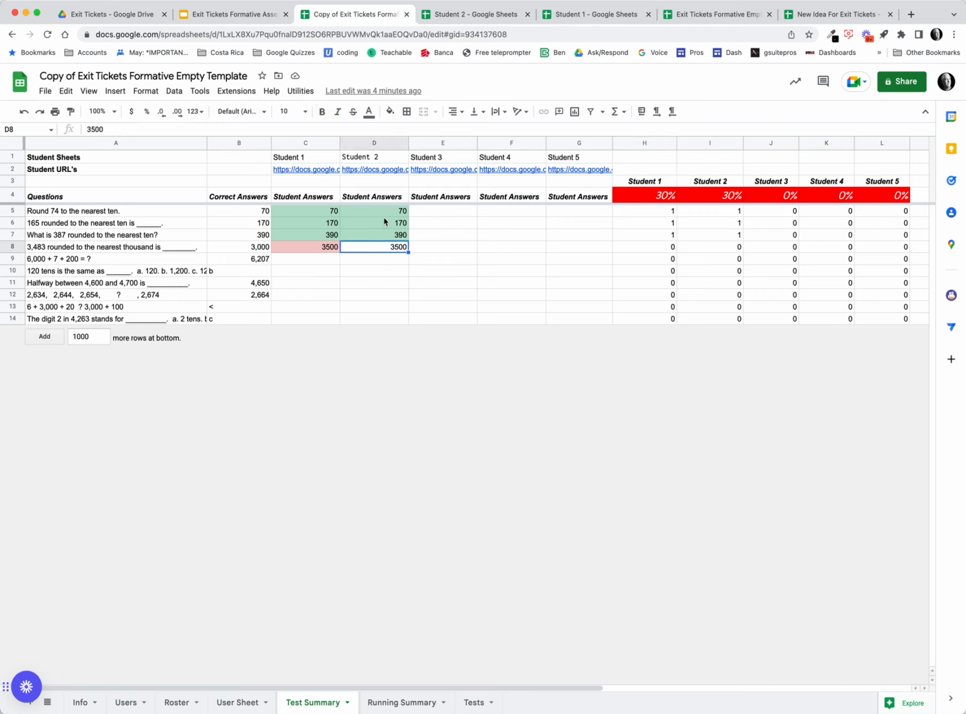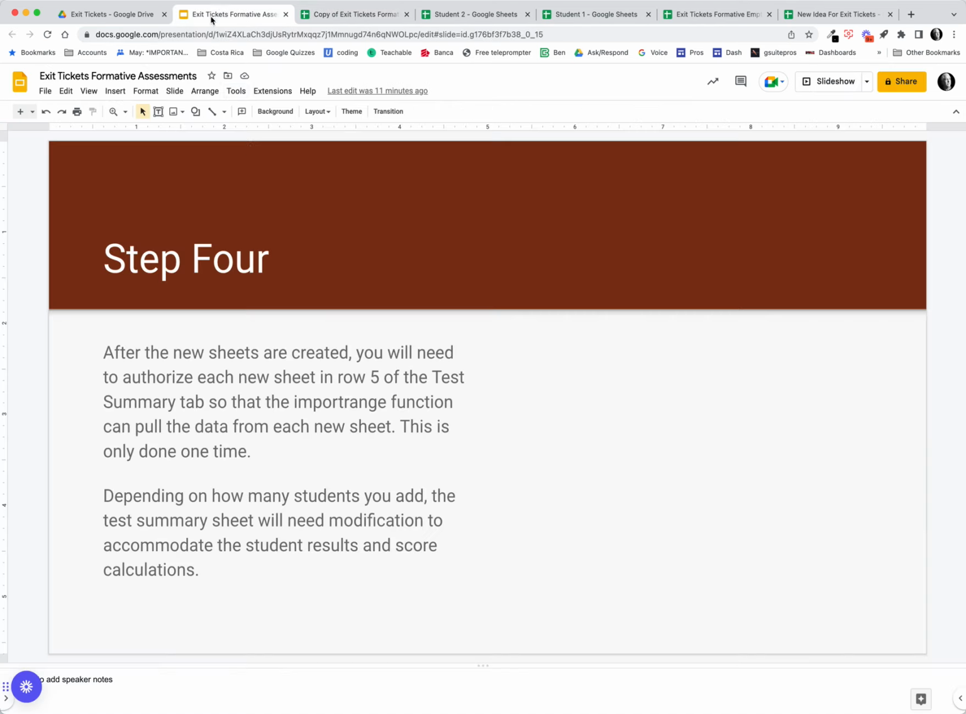I might need to check my conditional formatting here, because I see that this one is not turning red like it should. Let's see where else we go. Let's see, depending on how many students.